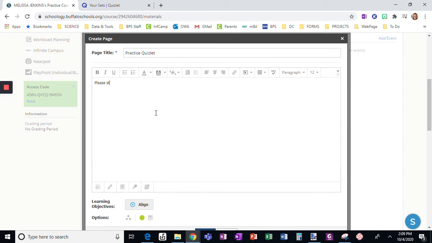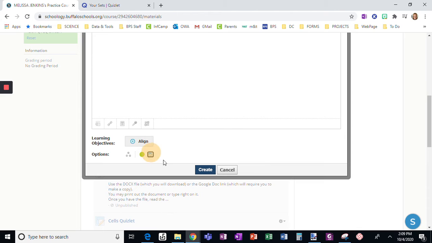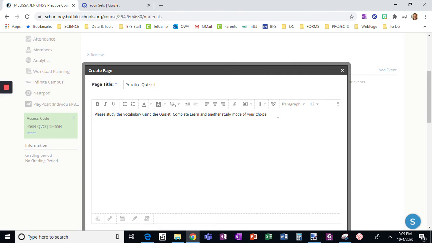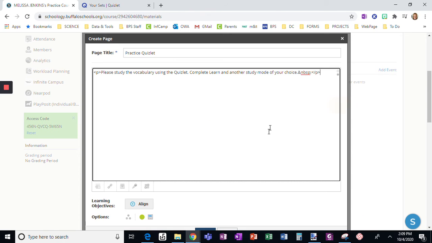Please study the vocabulary using the Quizlet. This is usually my directions: complete Learn, and another study mode of your choice. All right, and I'm going to do this display inline. So I'm going to change that to display inline. Once I have this written, I am going to switch to HTML.